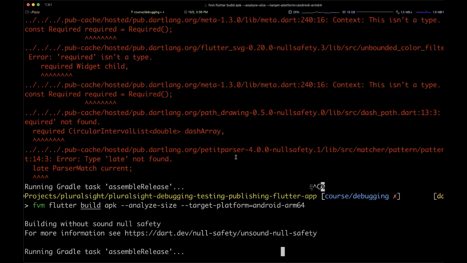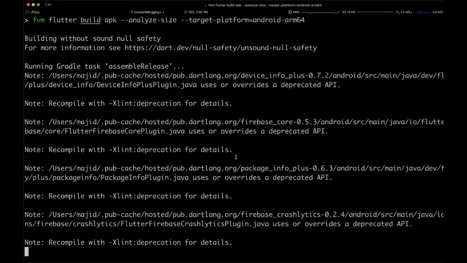And since I need to run this with a dev channel, I use FVM here. That's why, when I run it, because I used a lot of null safe packages, and that's not ready in a stable channel, if you're wondering. Therefore, I use beta or dev at this moment and build my application.